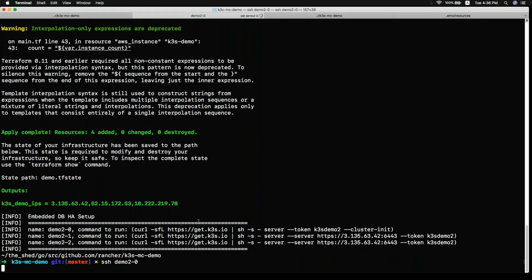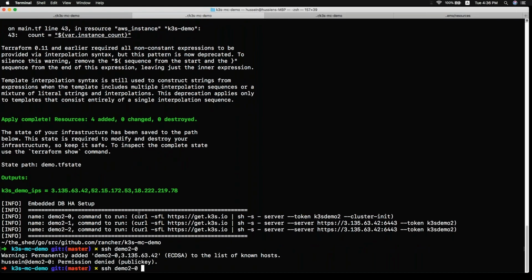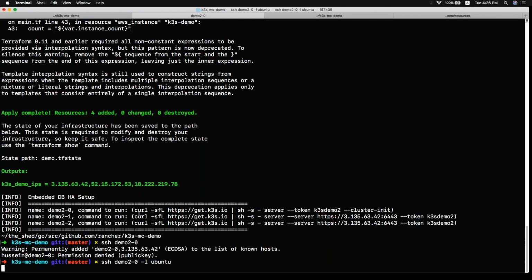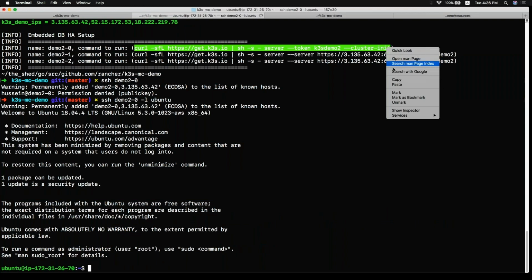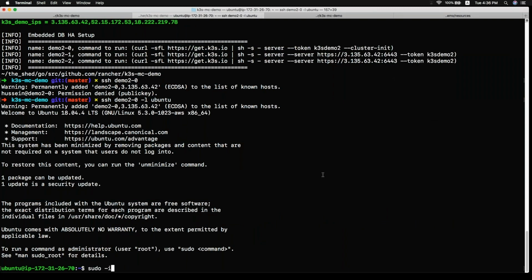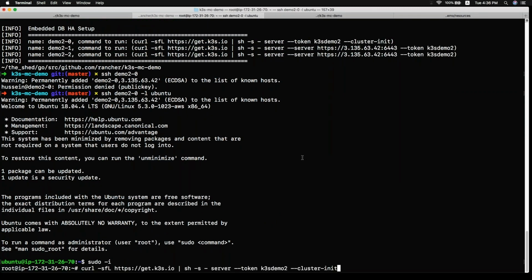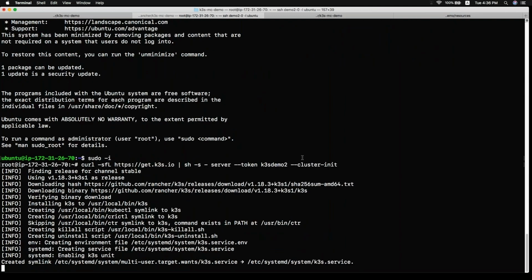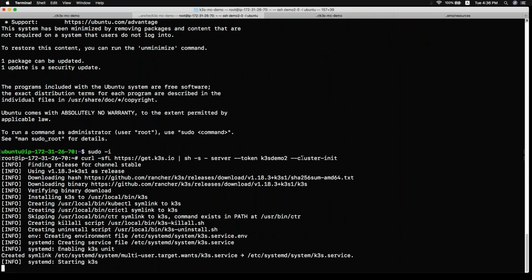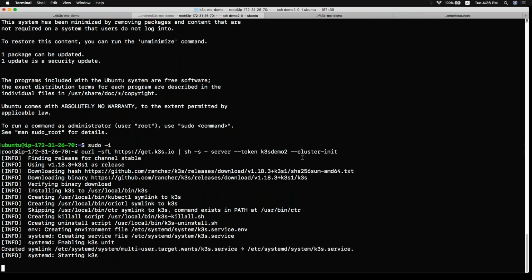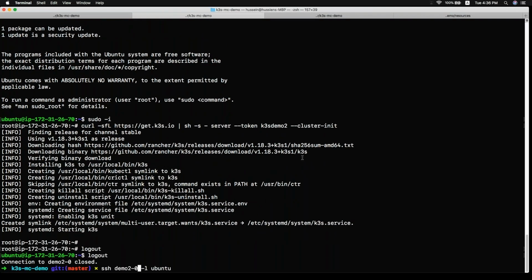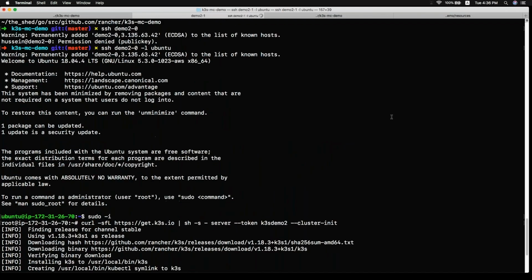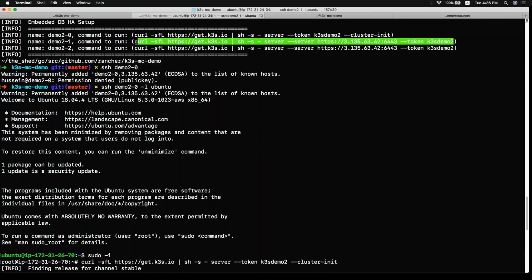with the user, just copy that and paste it here. This will run a server with SQLite. And let's ssh to the second server and run this command.